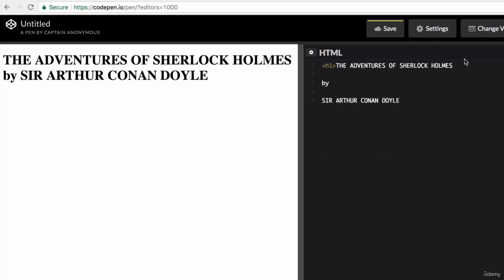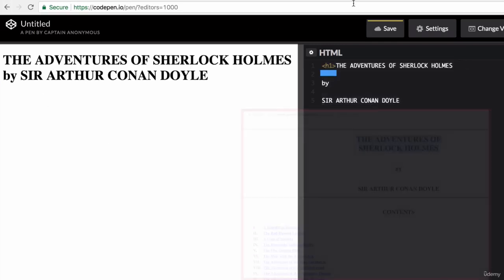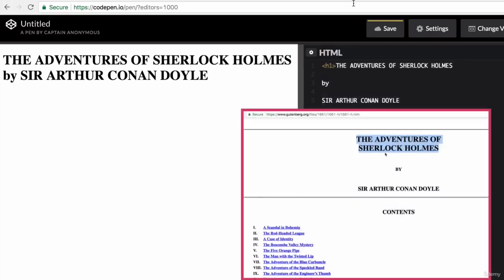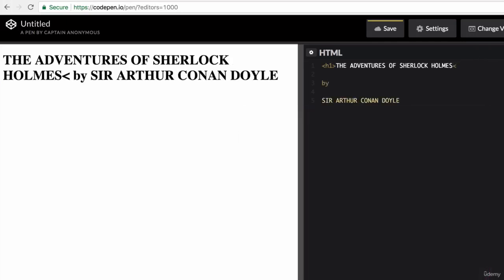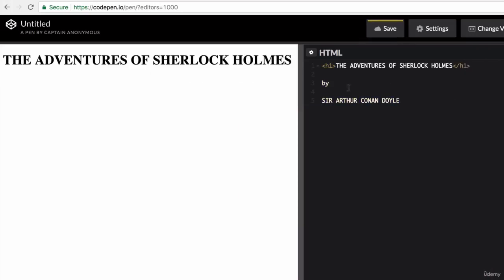Now, it's really important that when you open tags that you should also close them, because as you can see here, I've got an open tag, but I have yet to close it, and it thinks that the entire contents of my page should be made into the largest heading possible. And that's not what I want. I only want it for this section, The Adventures of Sherlock Holmes. So in order to close the tag, it's the same angle brackets, but then I have to use a / and then write H1. So now only this part is an H1 or a large heading.